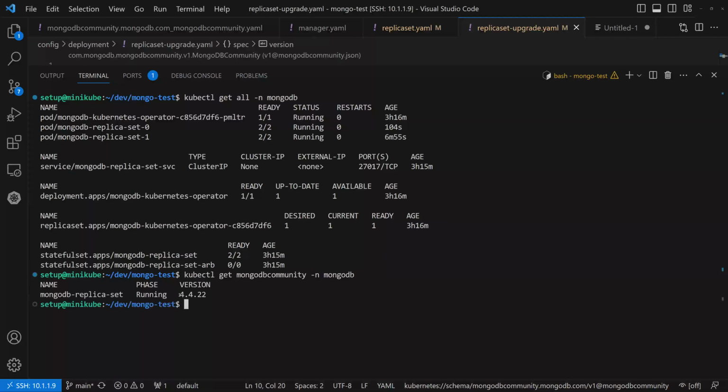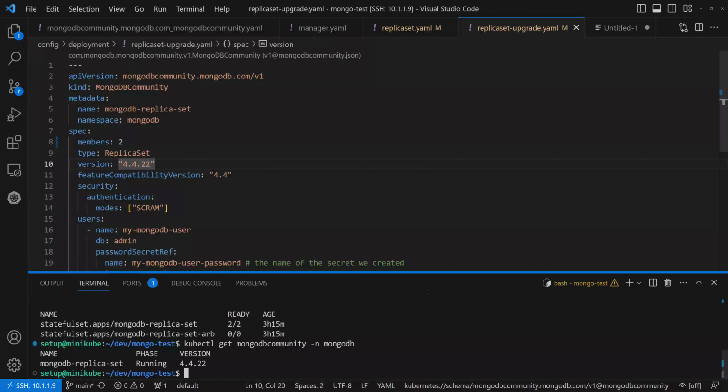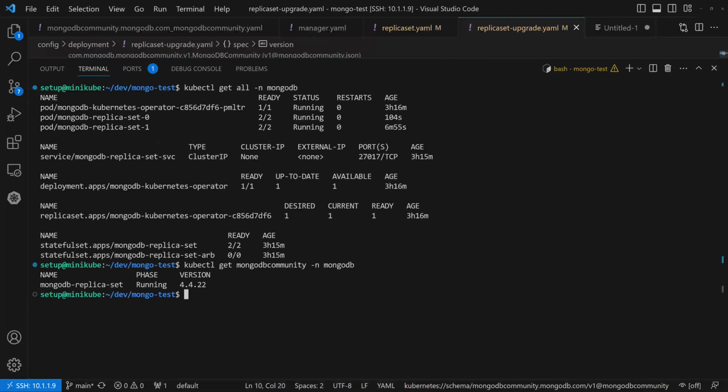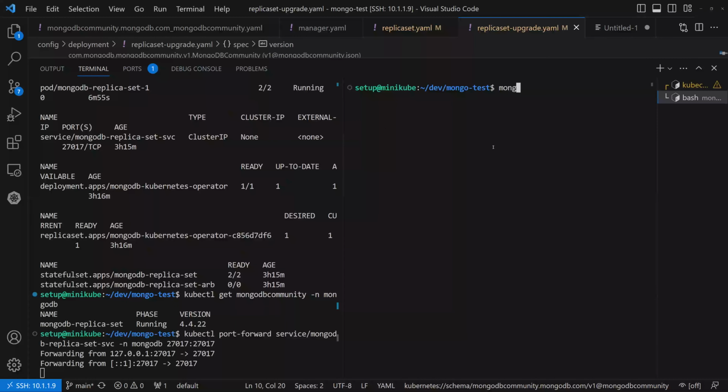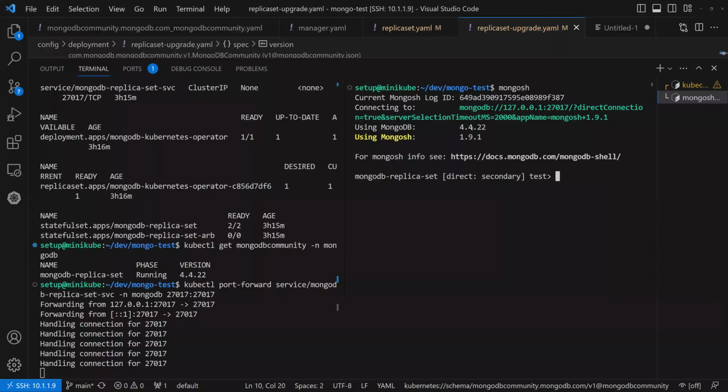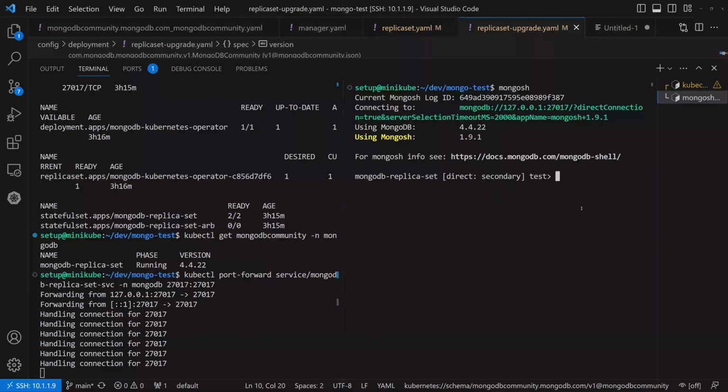The instance itself is now running on this 4.4.22 version that I defined in the updated configuration. And if I go ahead, I can connect back to that. And we can see now the database has been updated to that version as well. So yeah, it was all just a matter of really updating that one number and then applying that and letting the operator itself take care of the rest of the updates.